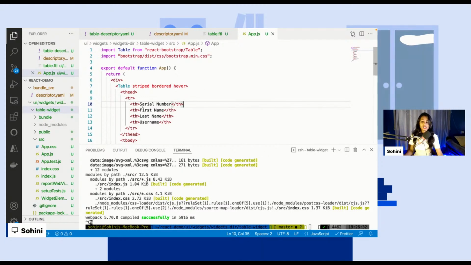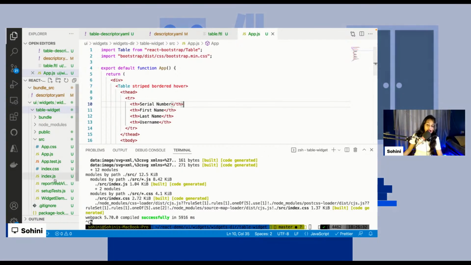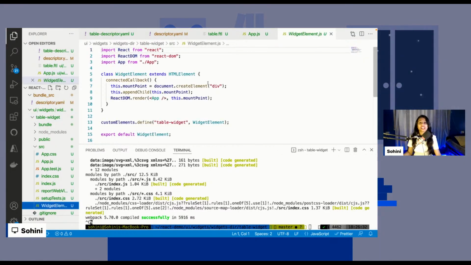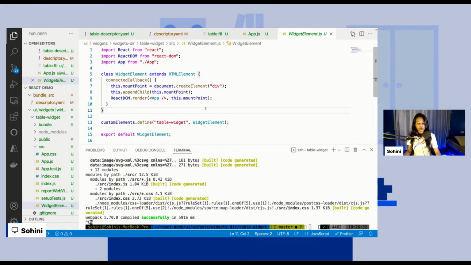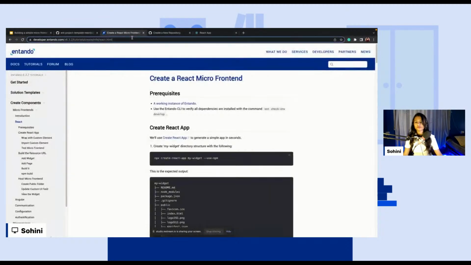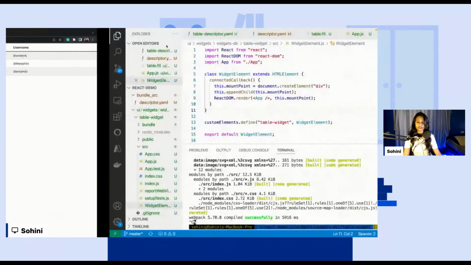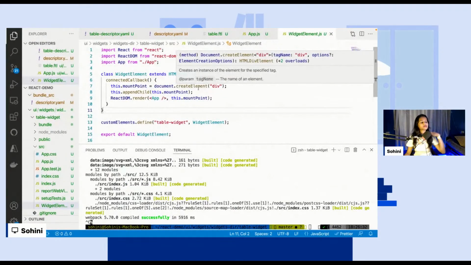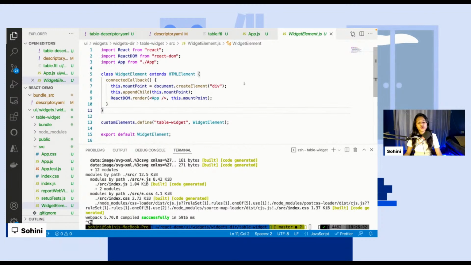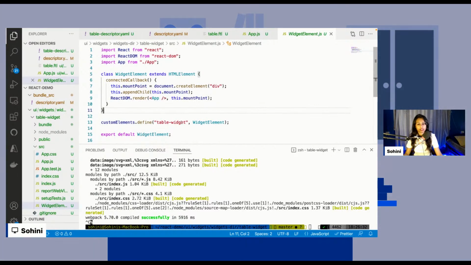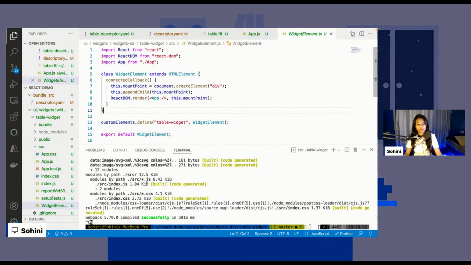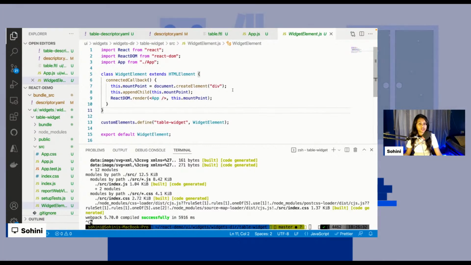To do that, you need to follow a couple of steps. And the first step is to create widget element.js. Now am I clear why I created this file and why I added this code? If you want to learn more details about it, please feel free to go ahead and check out this link. This link contains all the information about how you can wrap your UI through a custom element, why it is important, and how you can do it. So that is what we have done here. And I just did it to save some time.